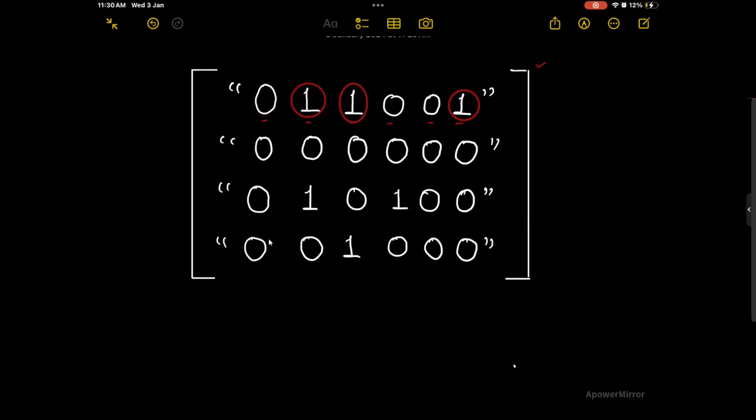In the third row, we can see there is one security device at this point, and one at this point, and in the final row we have only one security device. So this is the location of security devices in this given floor.